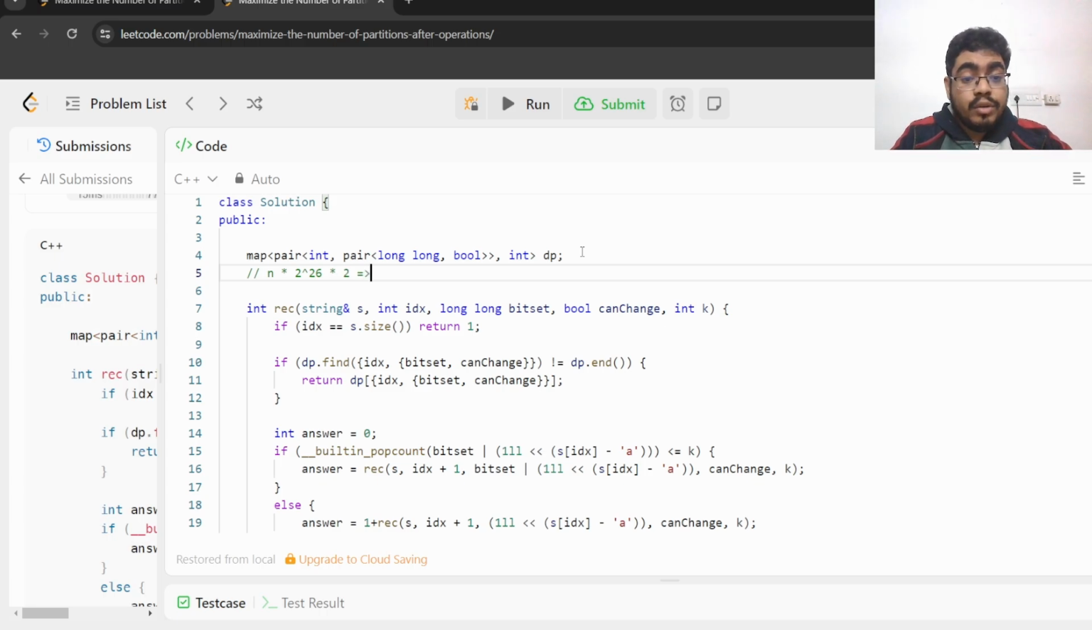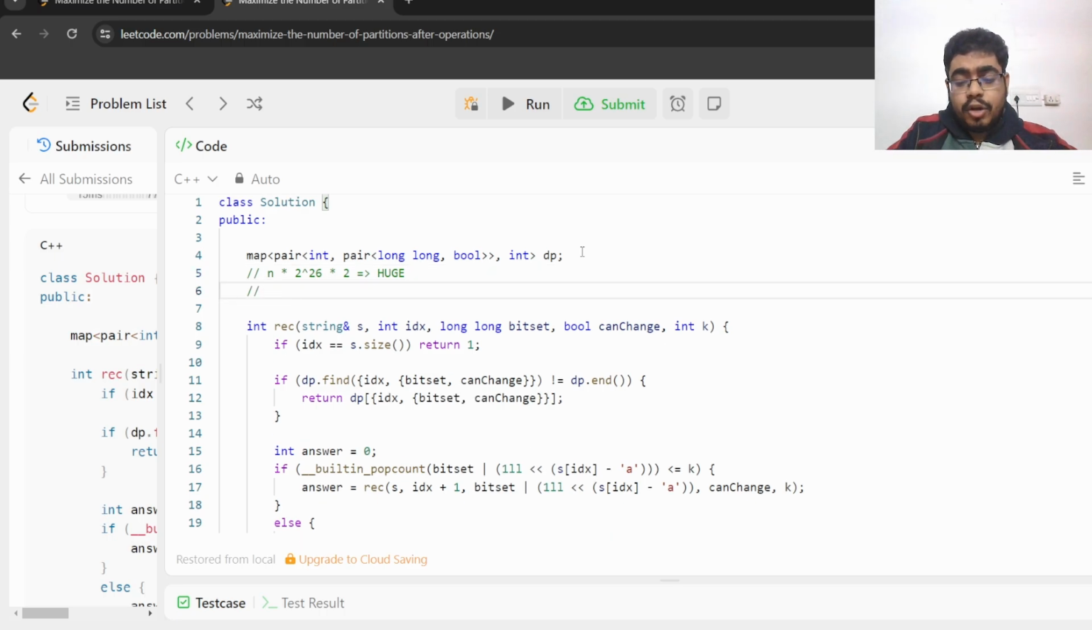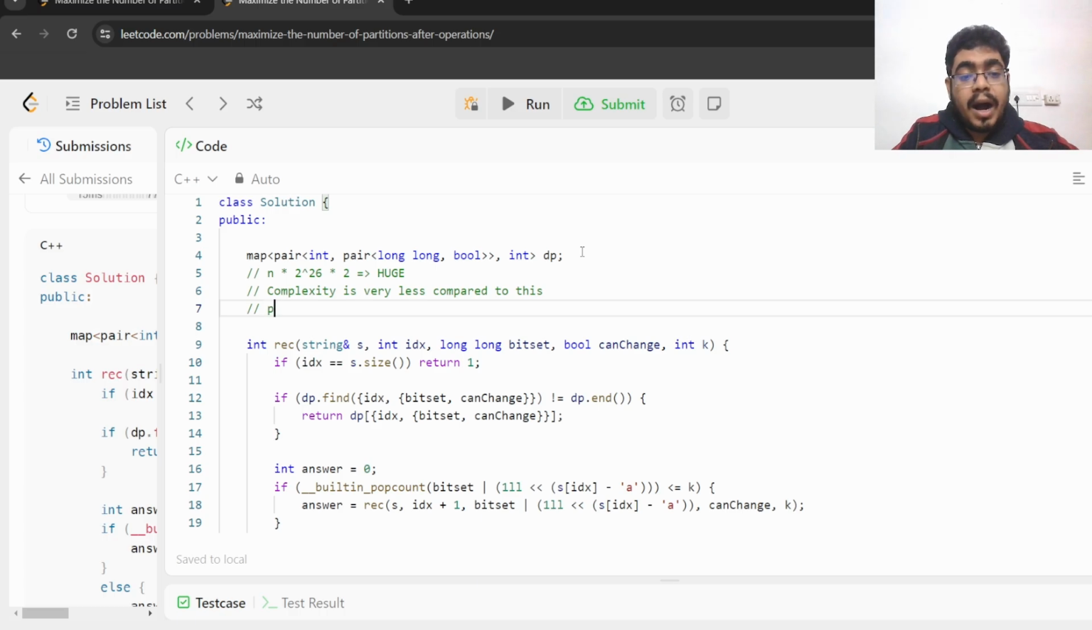So ideally it looks like this map is huge and it will never fit into the time complexity because we are having 2 to the power 26. But actually you will end up seeing that the complexity is very less compared to this, and this is a classic case of sparse DP.